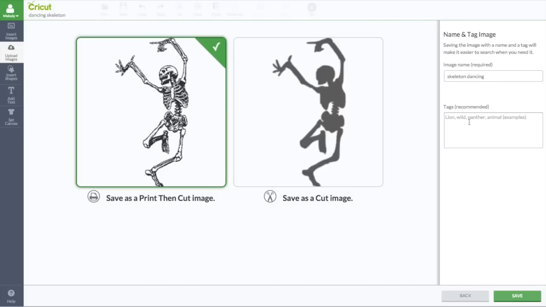You can name it. You can add tags. I'm going to add a Halloween tag. I'm going to add skeleton too. When I'm searching for an image in the image library, I'll be able to find my skeleton. Oh, let's have dancing too. Let's click save.